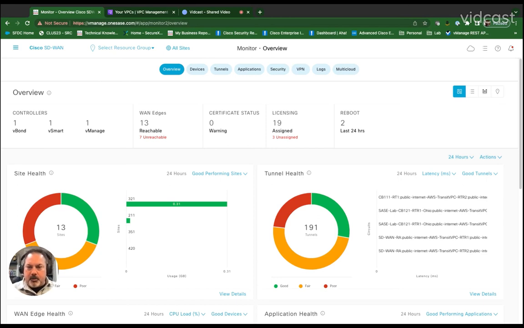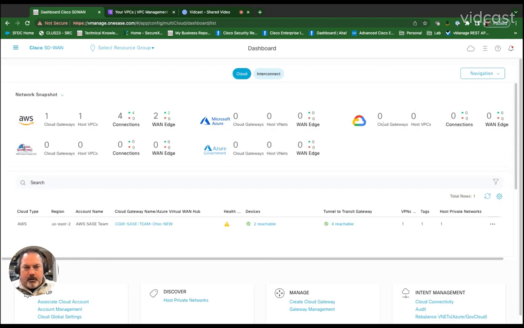Okay, so let's go ahead and proceed with the demonstration. I'm going to show how we're going to leverage these automation capabilities to connect an AWS instance cloud gateway into our SD-WAN fabric. So here I am in vManage, and the first thing we're going to do is look at the feature called Cloud Onramp for Multicloud. We'll start that by clicking on the cloud icon here, and we'll go to the Cloud Onramp for Multicloud dashboard.